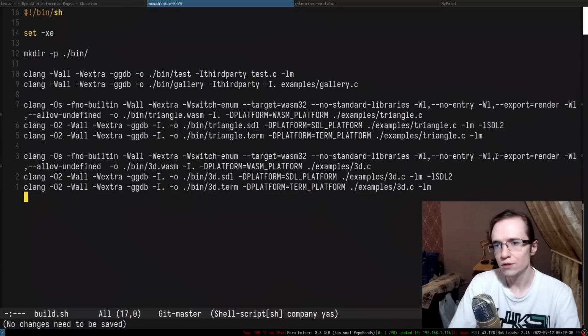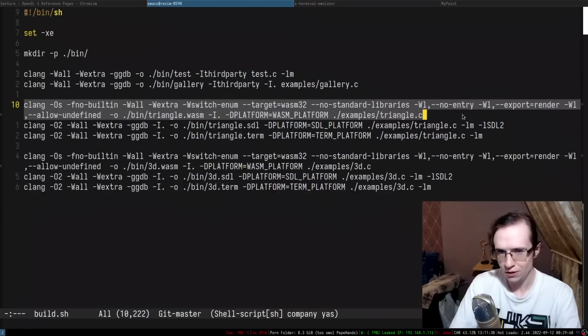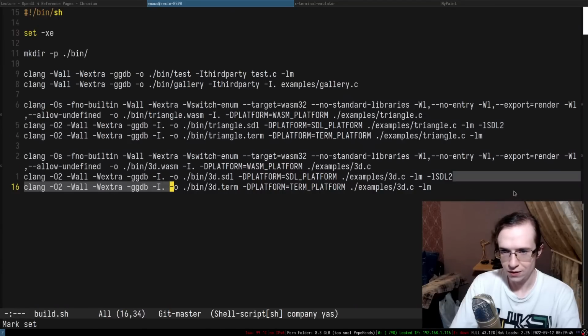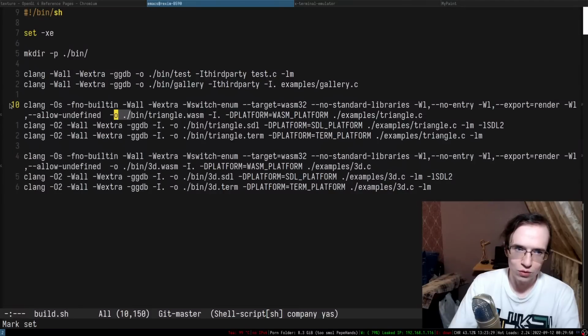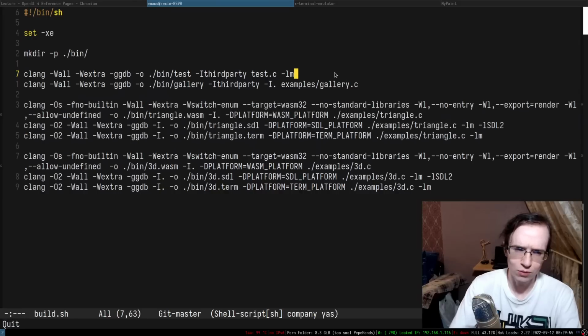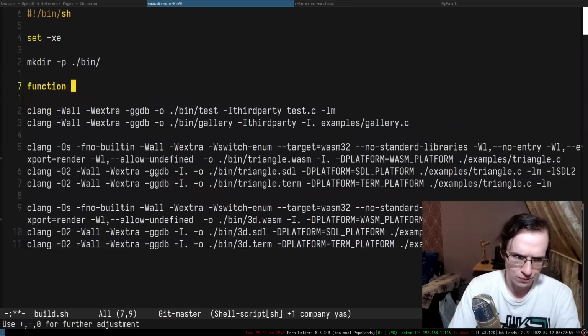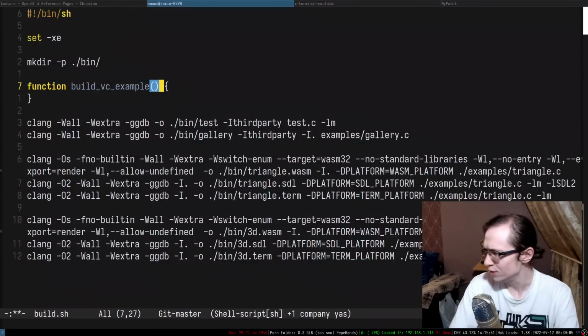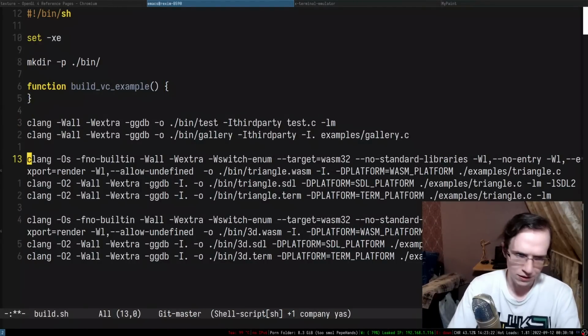okay, in here we have a compilation of a single interactive example. And we compile it for WebAssembly, for SDL, and for the terminal. So maybe it makes sense to factor this out into a separate bash function, if you know what I mean. Maybe we could do something like function build VC example, so the example for the virtual console. I don't remember how to make a custom function in bash, but I think this is how we do that. I'm pretty sure that's how we do that.